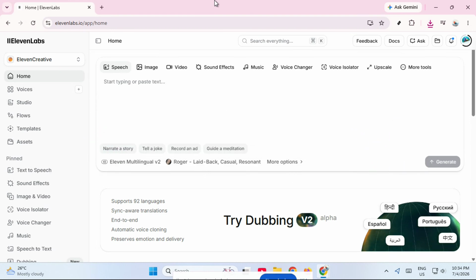Alright, let's get started. The first thing you need to do is sign in to your ElevenLabs account. Open ElevenLabs in your browser and log in with the account you normally use. Once you're inside the dashboard, look toward the top of the screen for your profile icon. This is usually where your account settings and personalization options are stored. Click on your profile icon to open the menu.